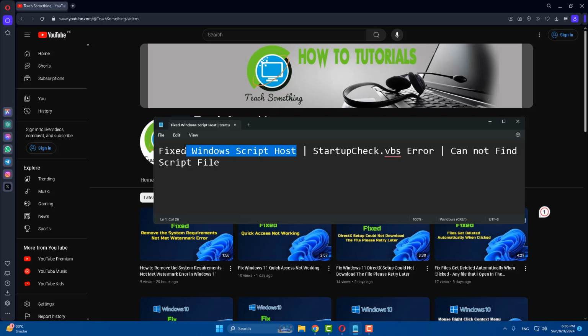I will show you how to fix a Windows Script Host and a StartupCheck.vbs error, and also the "cannot find script file" error. So how can we fix this type of error?